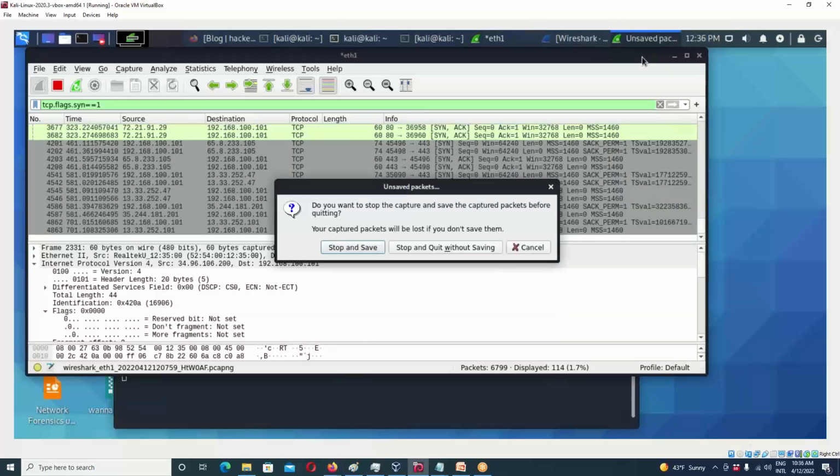I can choose to stop and save or stop and quit without saving. Stop and save means I'm going to take all these packets that have passed my wire and put them into a file for later analysis. In this case, I don't want to do that. But if, say, for instance, I had an ongoing attack, I'd want to go ahead and stop and save so that I could analyze them later.